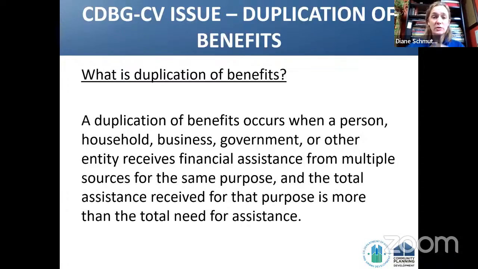So when we're talking about DOB, we're talking about how to prevent duplication of benefits. You can have more than one funding source going towards the same activity, but we don't want to have more funds going to that activity than what there is a need for, okay? So the amount of DOB is the amount of assistance in excess of the need. Individuals, businesses, governments, and other entities are all subject to DOB requirements. And it's really that simple, that straightforward. More funding than what is actually there for the need is a duplication of benefit.